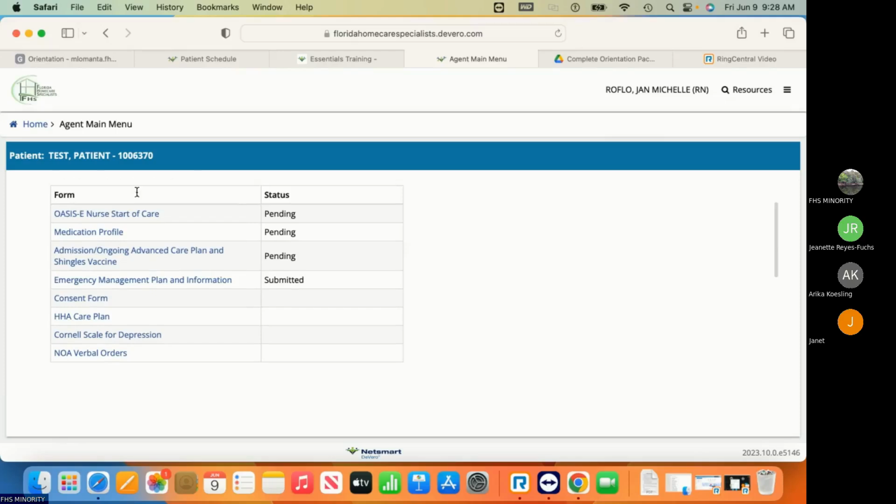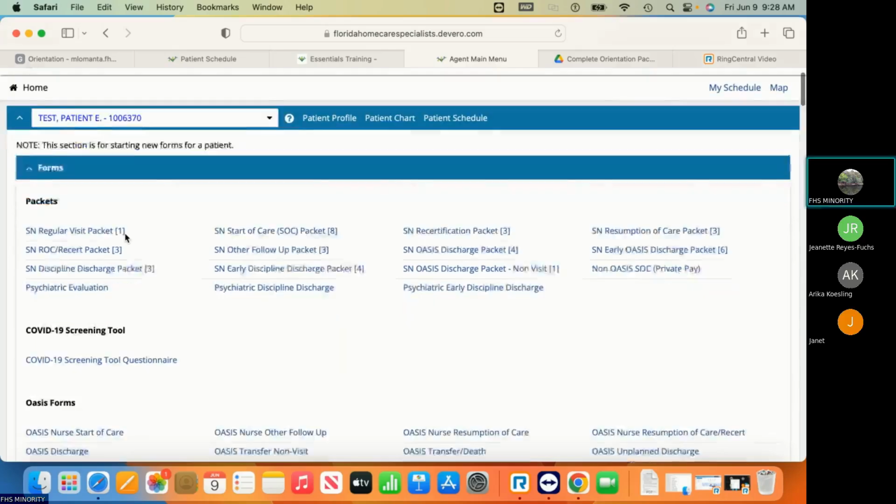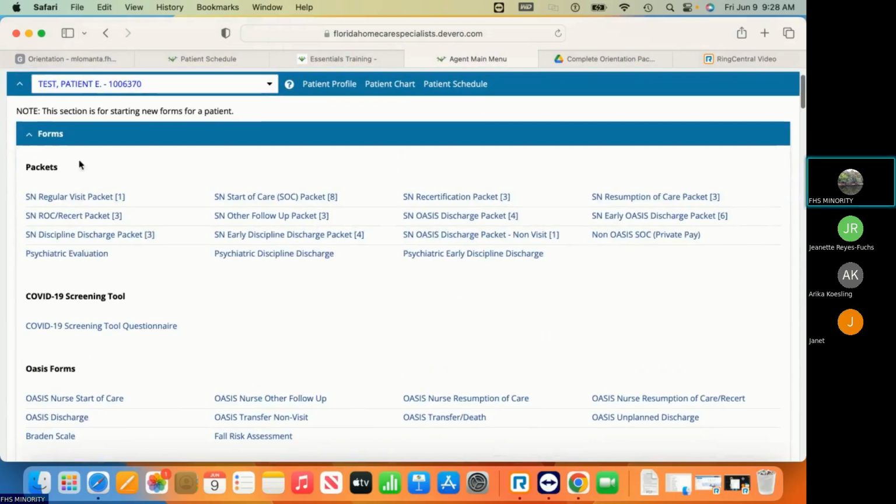But for OT, where do you go to look for the eval form? Where does it show up? So it would be under packets, and then you would see like PT eval or OT eval or social worker eval. Okay. And then you could also find it under clinical forms or the packets.